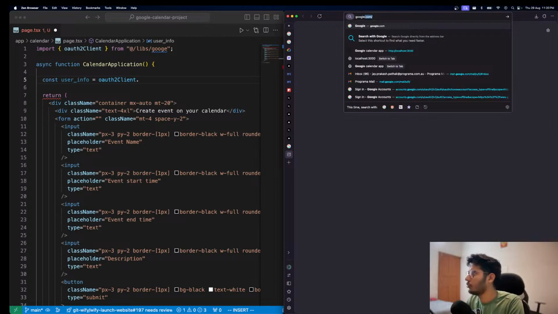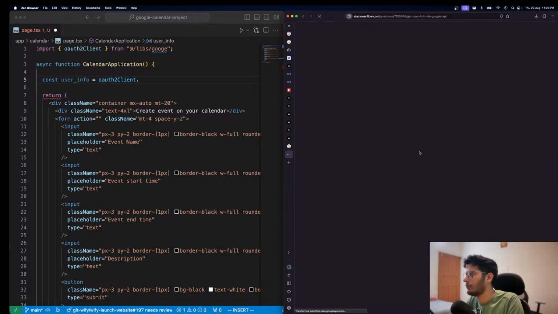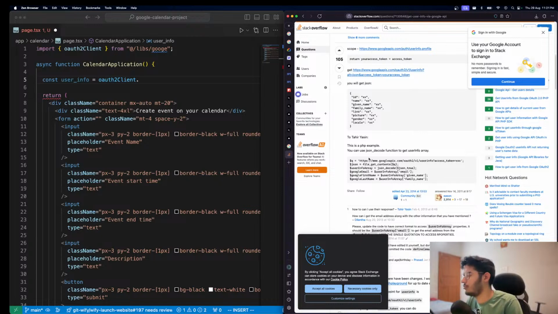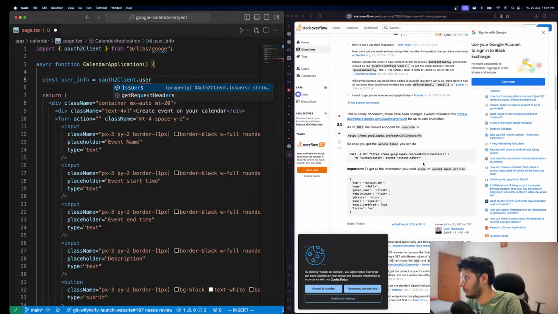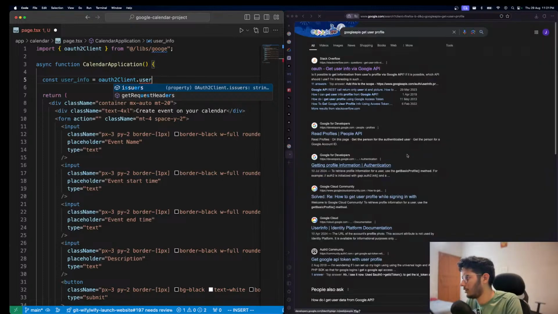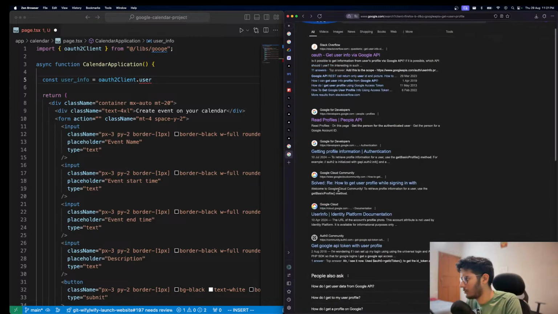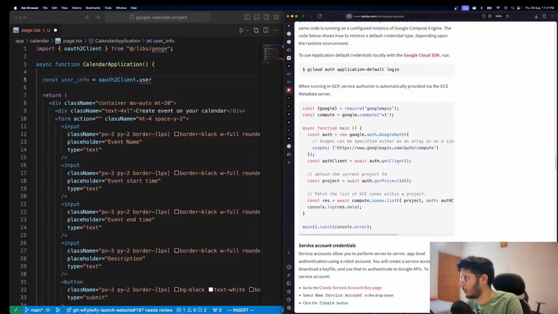Let's Google this. Google APIs get user profile. Get user info via Google API, whatever. So how do you do that? Or to user info. It's called user info. It should be there. Ah, so I don't know where. Read profiles, people API. Oh, that's stupid. Okay, get it, but how do you do this using this thing?